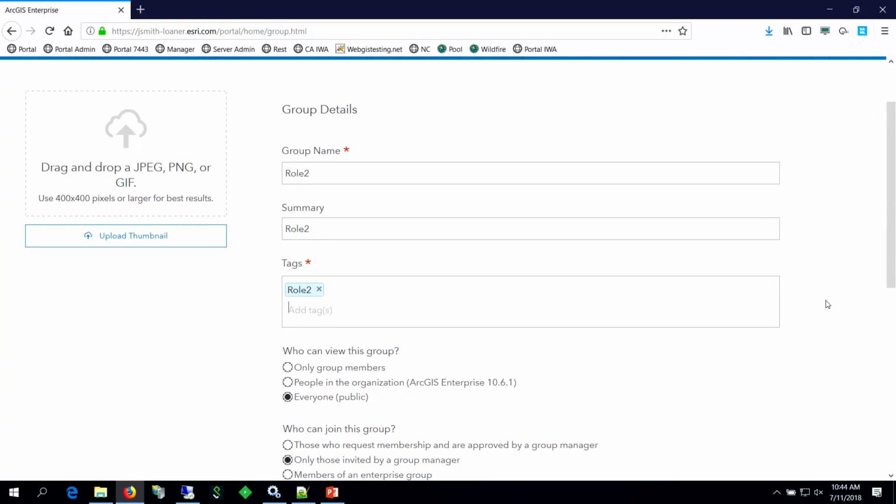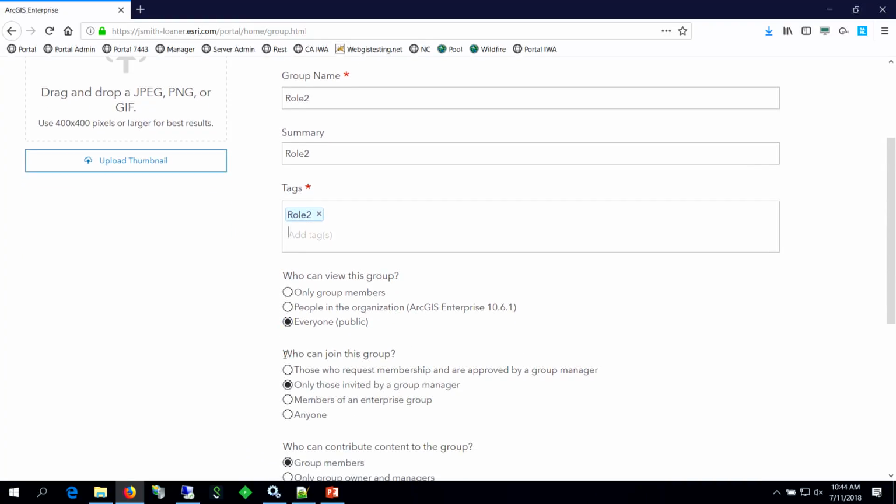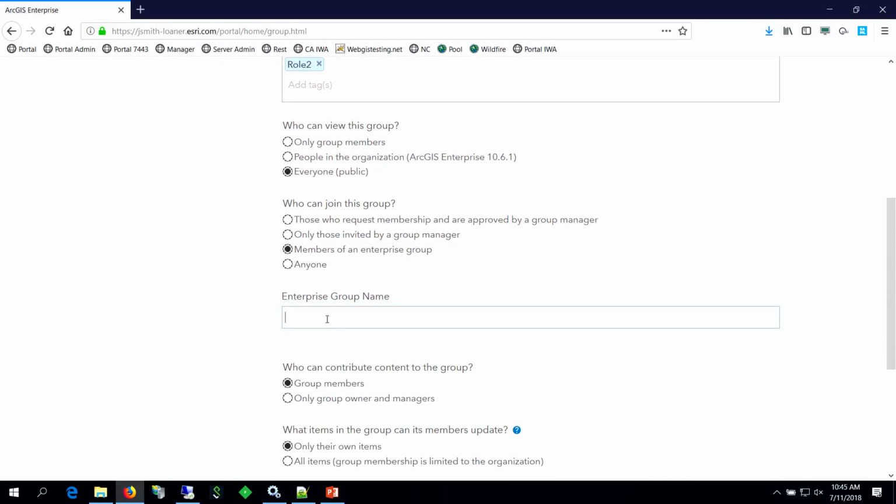I'm going to scroll down. Now under who can join this group, notice we've got four bullets in there. And the third one is members of an enterprise group. So when I select that, here I have to type in the enterprise group name. Now this, it's not case sensitive, but it needs to match the group name exactly.